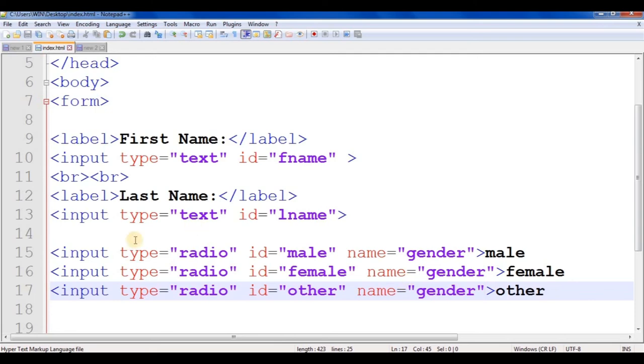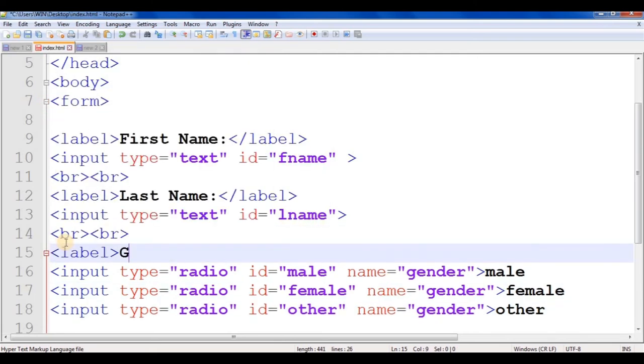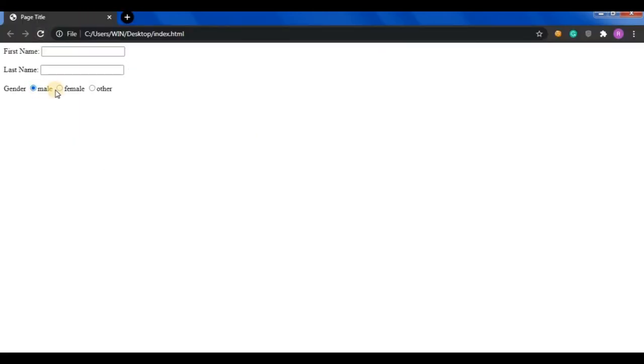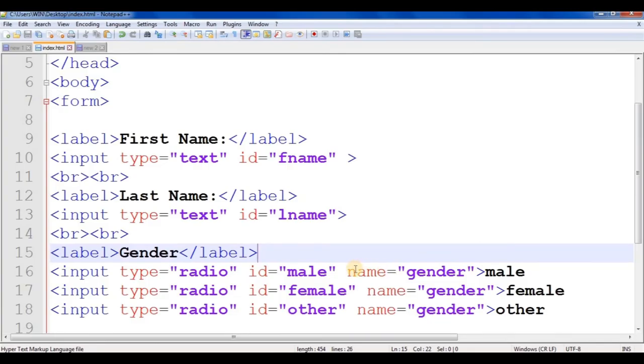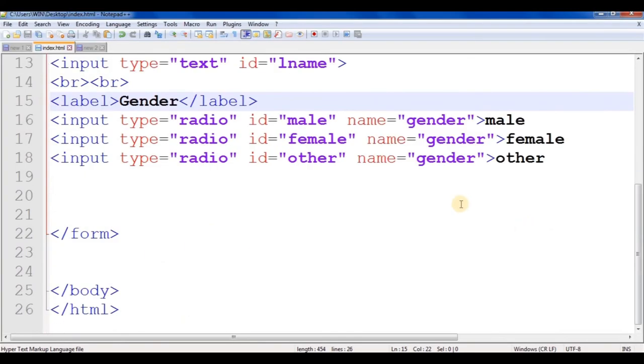Okay, now make it in new line and make a label. Now let's see. Now you can see only one button is selected at a time. Okay, name attribute is used to make a group. Now you can make another group by using another name. Okay, in the next section we will see checkbox.